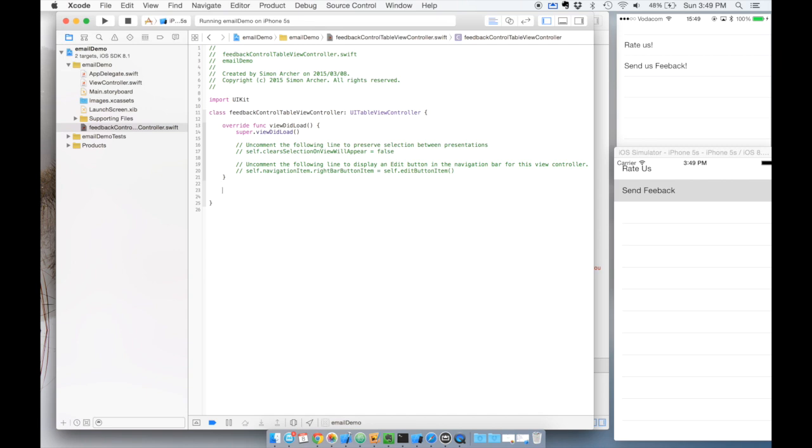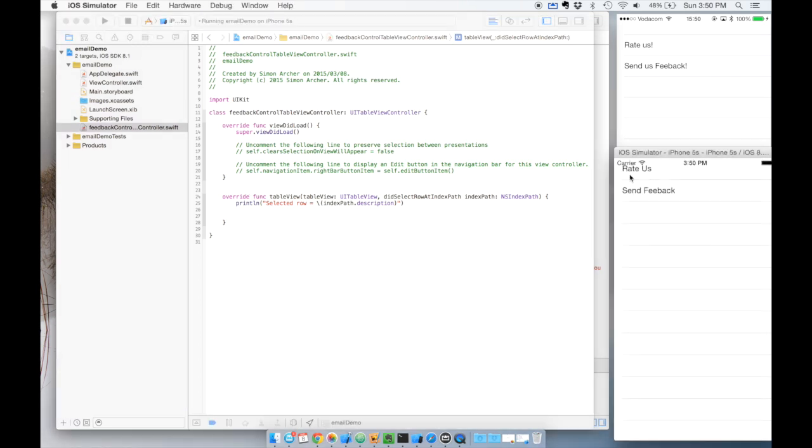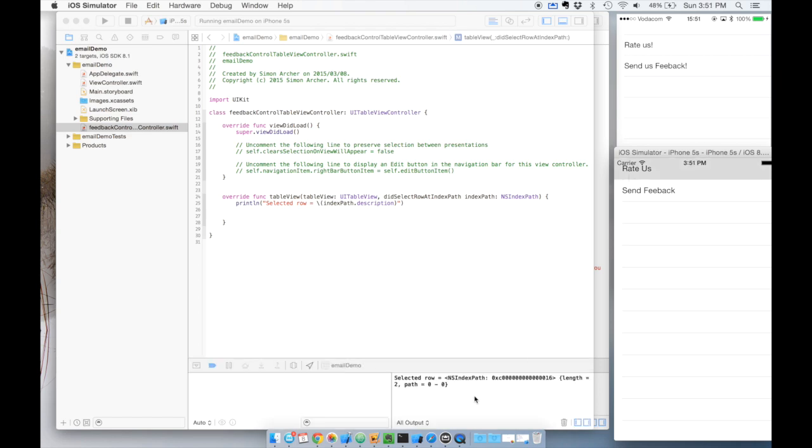In order to pick up what row was tapped, we're going to add this piece of code. There's a function for your TableView called didSelectRowAt indexPath, and it sends the index path as a value for the TableView. I've added a print line here saying indexPath.description. So let me add selectedRow equals indexPath.description. If I run this application again, and I tap Rate Us, in our console we'll see that path equals 0-0. If I click Send Feedback, path equals 0-1.